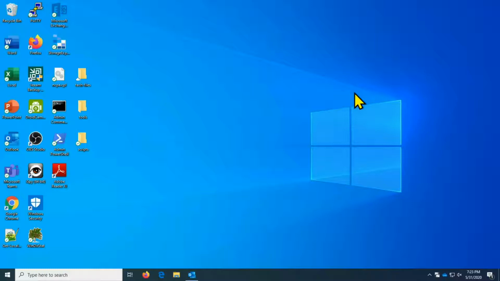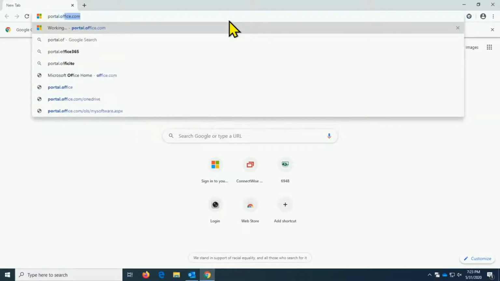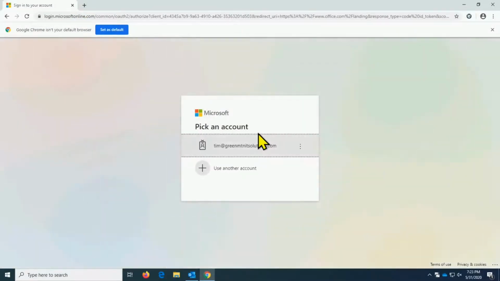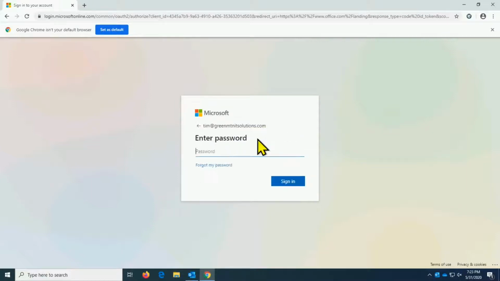I'm going to show you here how I can get to Outlook online. I'm just going to open up my usual web browser, Google Chrome. Okay. And if I head right on over to portal.office.com and sign in, so this is just a website. Enter my username and my password.